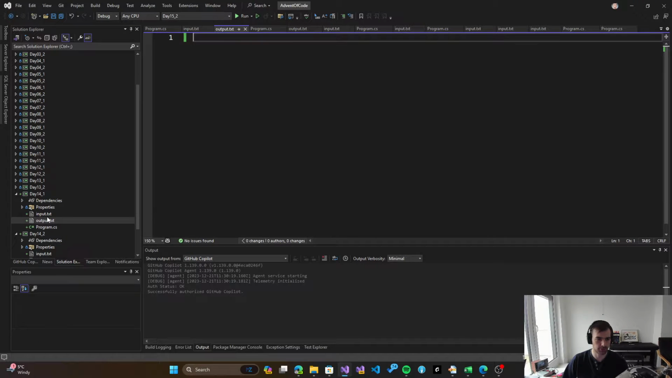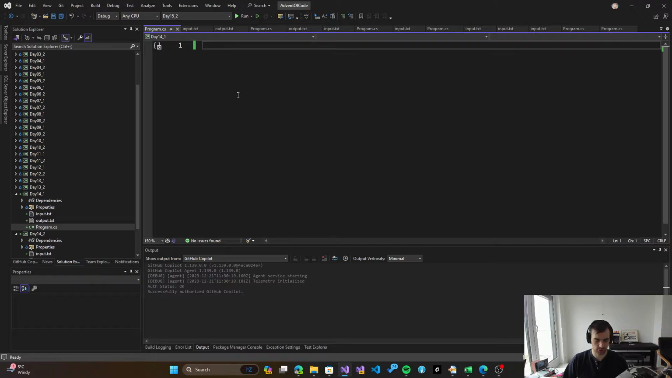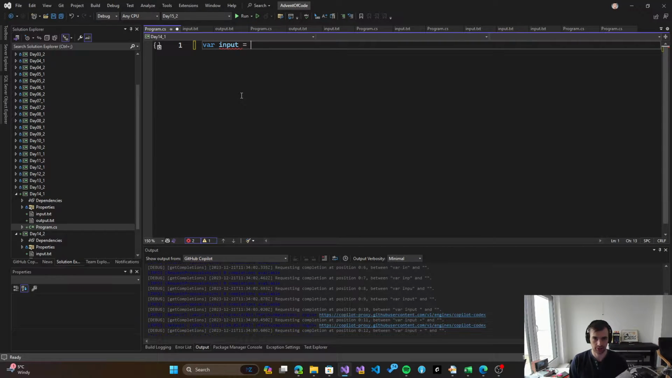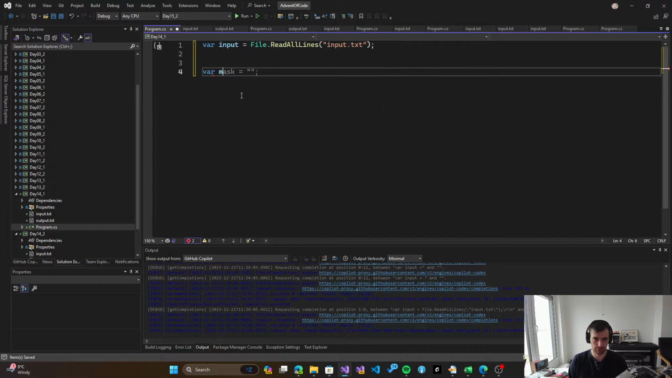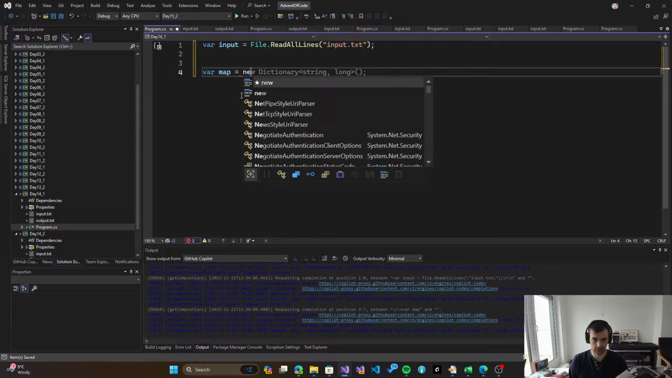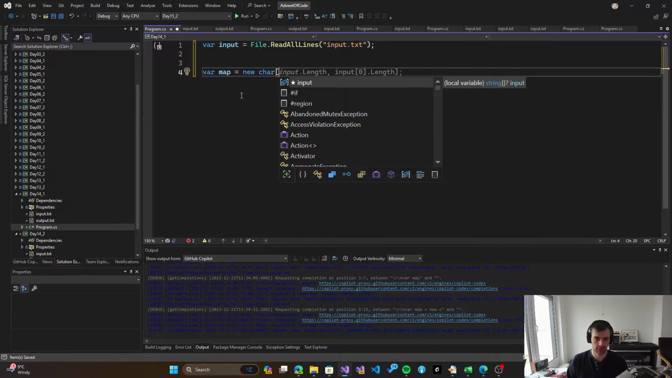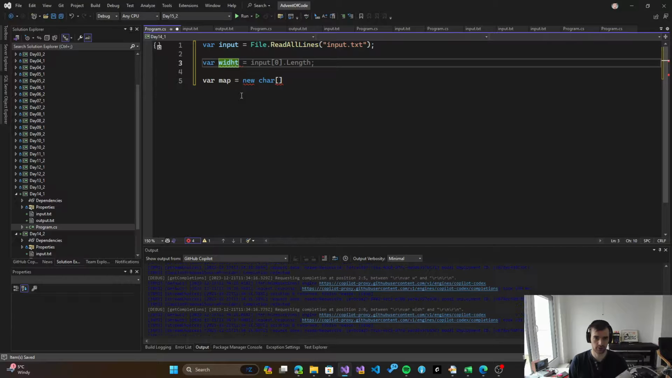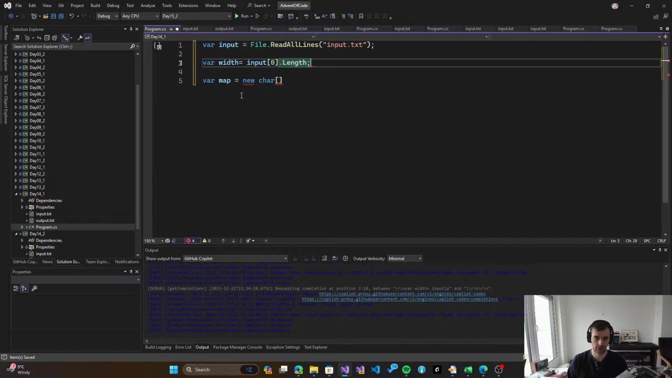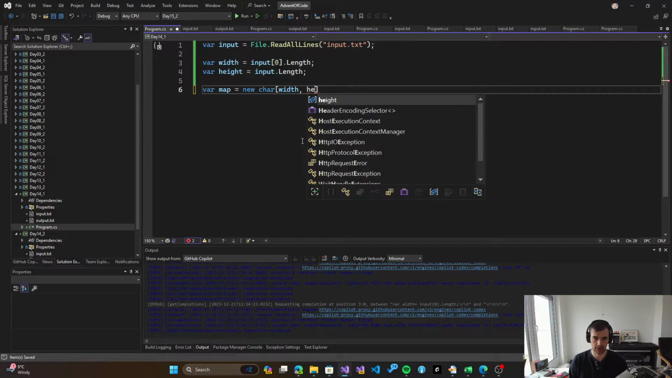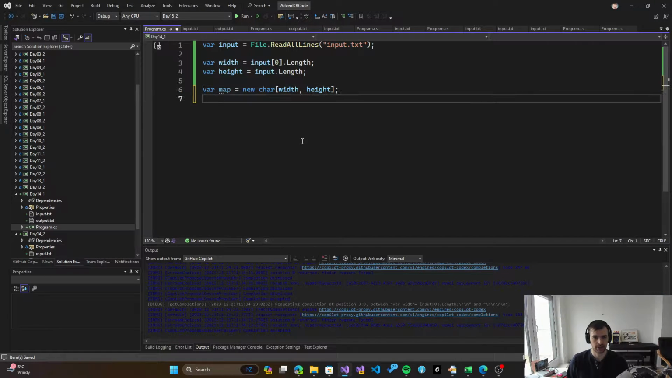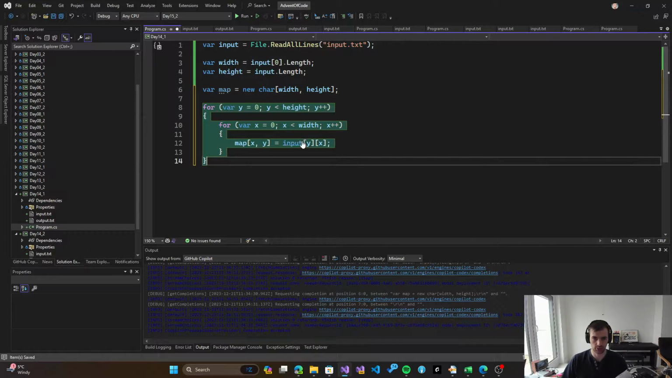I'll take the sample input, and of course, as usual, read all lines to read all the input, and then I will build up a map. I will do width, which will be input 0 length, and height, which will be input length. And I will do then an array of width, height, so XY. Now I will turn that input into that map. That's exactly what Copilot is suggesting here.